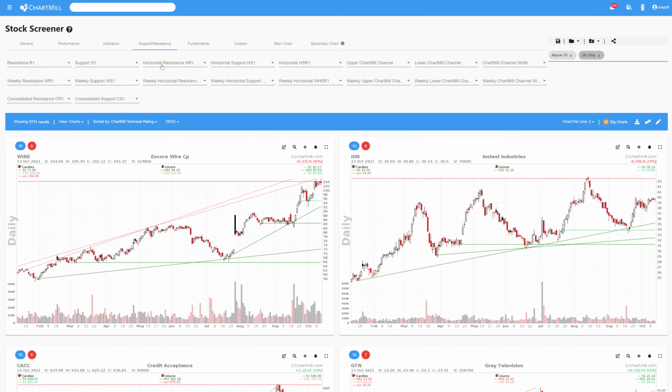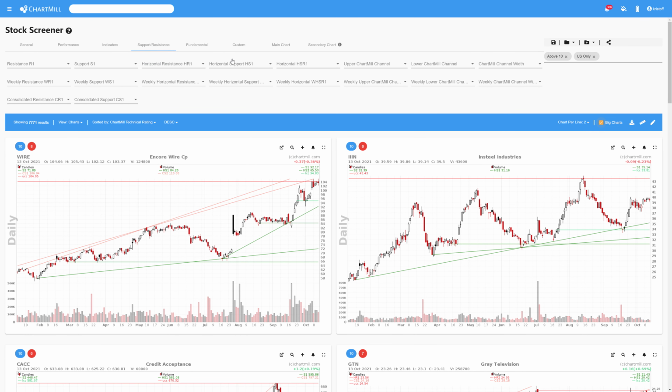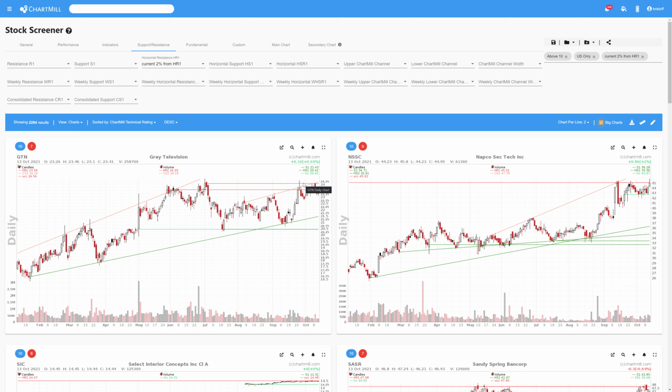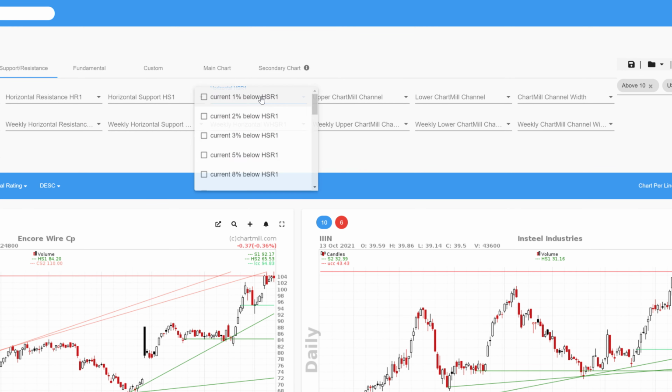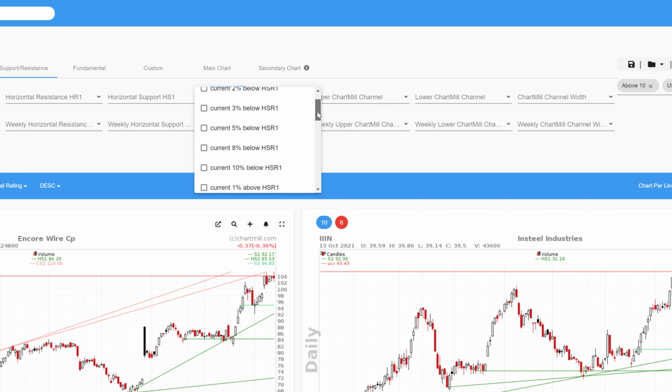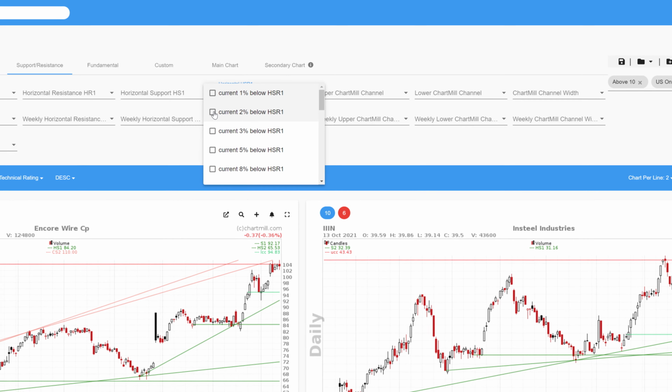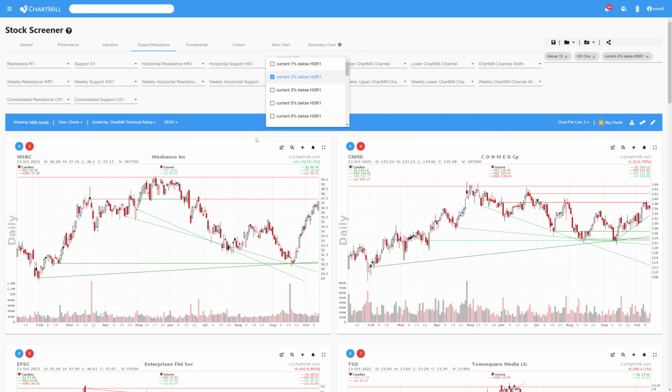The horizontal resistance and horizontal support do exactly the same, but only take into account horizontal support and resistance levels. So no account is taken of any existing rising or falling trend lines. The horizontal support only takes into account identified support zones, while the horizontal resistance only looks for resistance zones. The tab Horizontal Support and Resistance is a combination of the horizontal resistance and the horizontal support tabs. With this filter, ChartMill searches for the nearest support or resistance level.